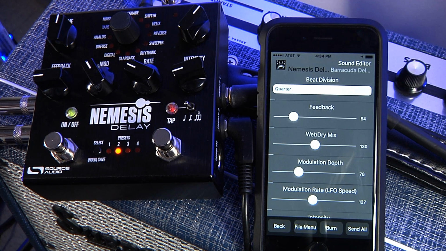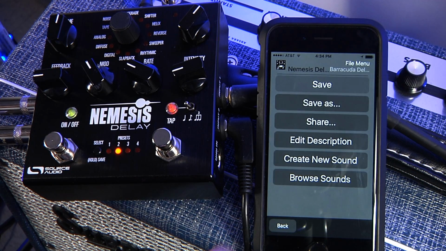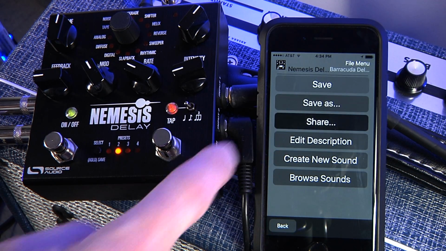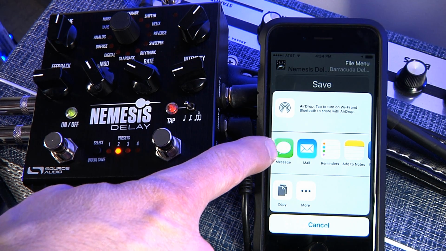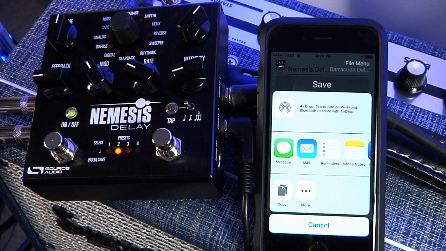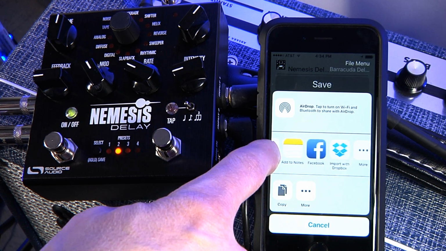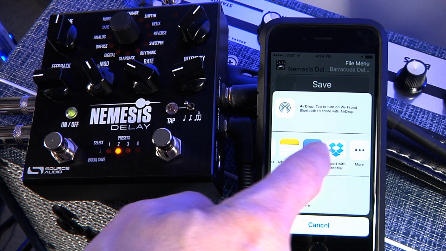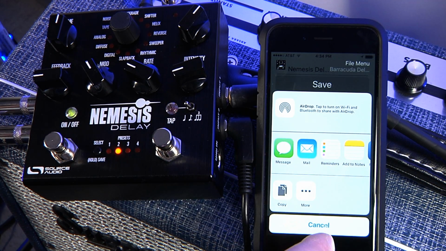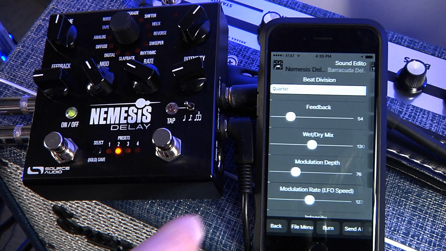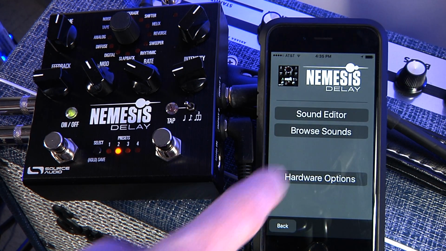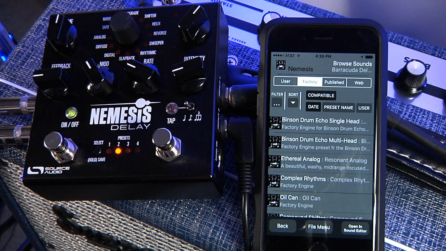Okay. Another thing I can do, in the file menu, is share it. So I hit that, and up come a few different things. I can text message it to somebody. I can send it in an email. What else do we have here? I can put it on Facebook, in Dropbox. Yes, many different options.